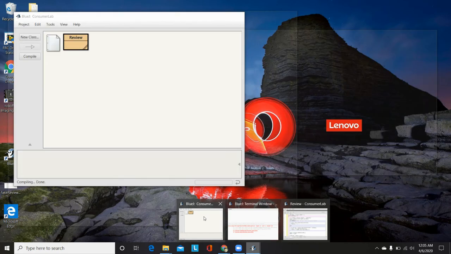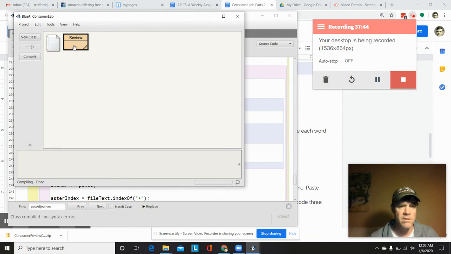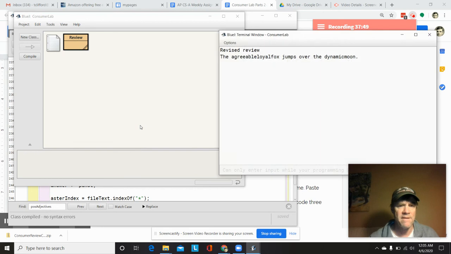Let's try it again. I'm going to X out of this one, and right click and run. What do you know? Now it did screw up on the spaces, so I've got to add a space in there. I forgot that. So I'm getting the word and I'm adding it. So: agreeable, loyal fox jumps over the dynamic moon. So I'm checking, and we'll fix that right now.